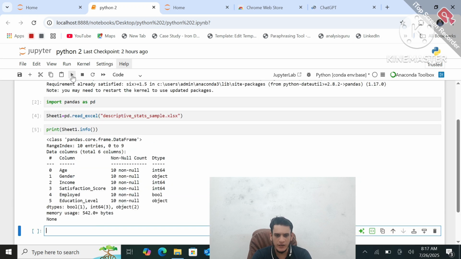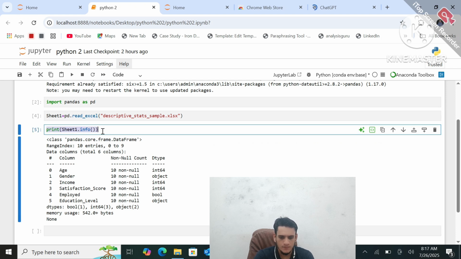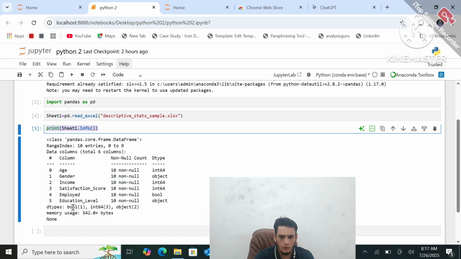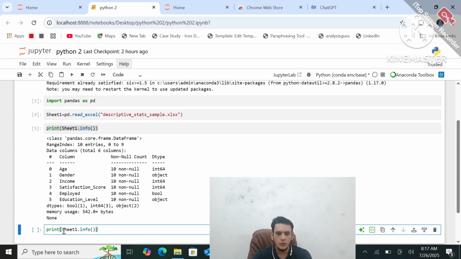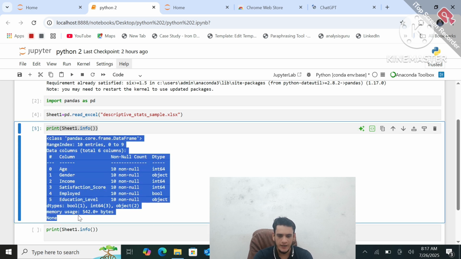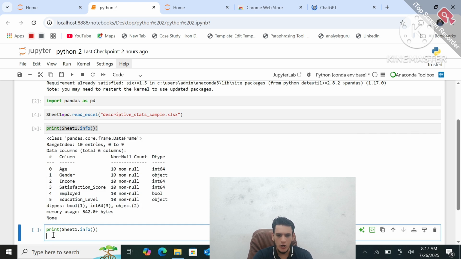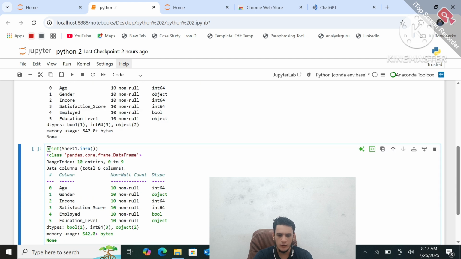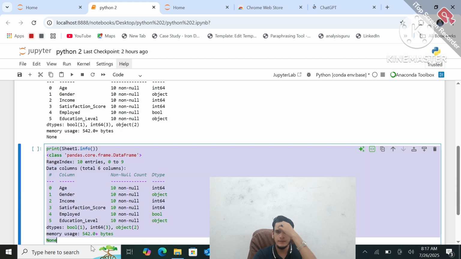Here we have the structure of our dataset. We will copy this one, Control C. Again, we will copy this, Control C, and paste here, Control V. Now we will copy this complete table, Control C, and paste here, Control V. Now we will again totally copy this script, Control C. Now we will open ChatGPT.